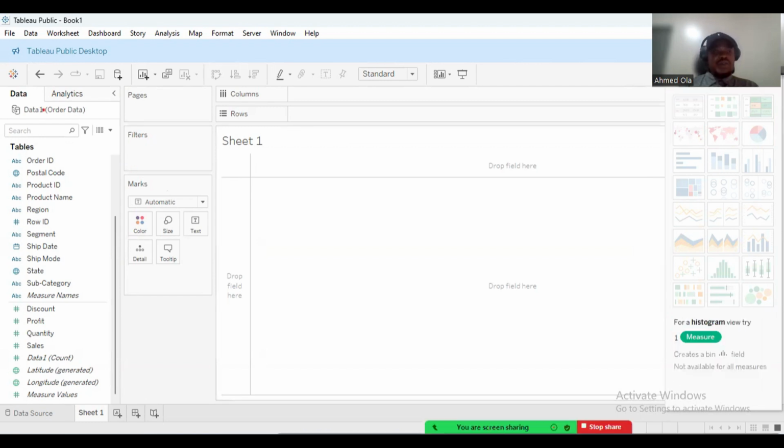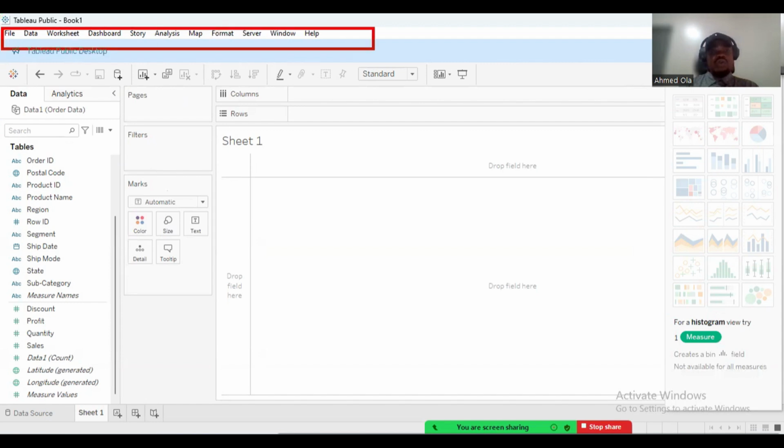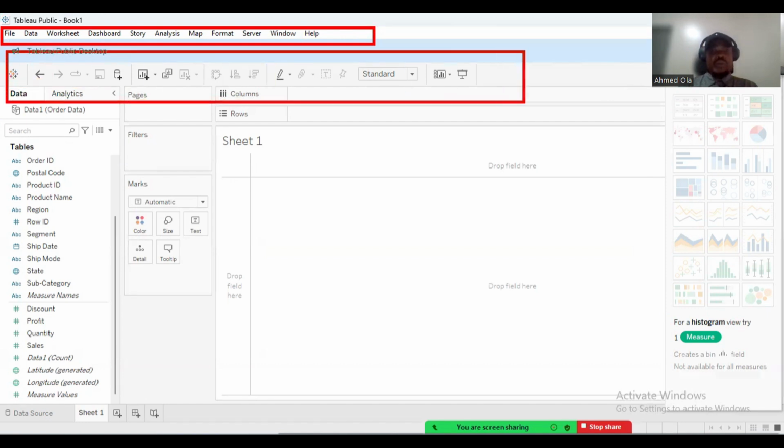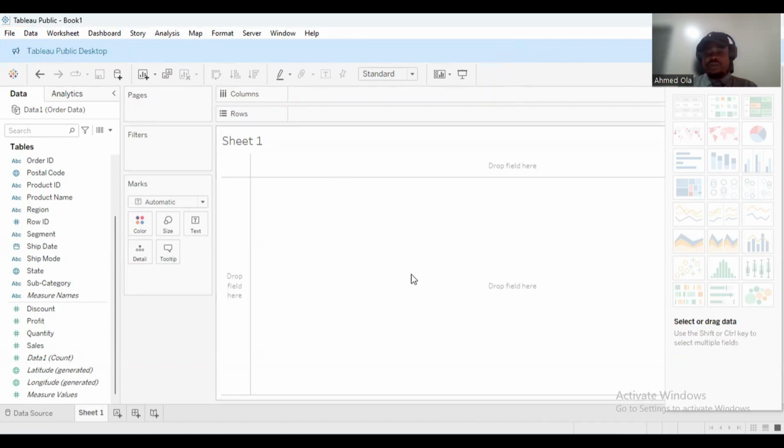So we have the tab here, right from file down to help, very, very useful tabs to do whatever it is that you want to do. Then also the ribbon, based on whatever you select on top here by the tab. Okay, so you can now start doing your analysis, as the case may be.